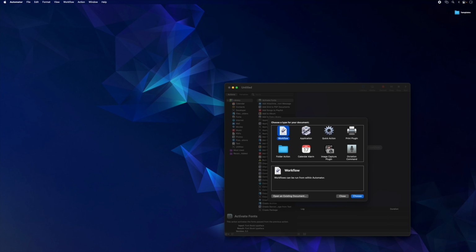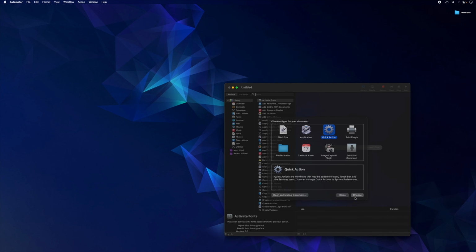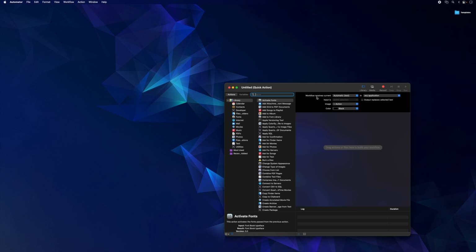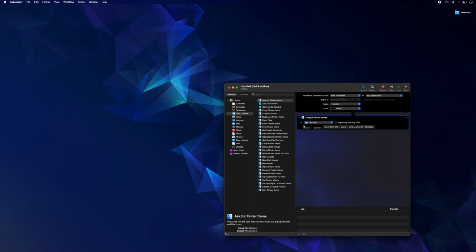We're going to start with a quick action and go to Choose. And now at the top where it says Workflow Receives, I'm going to click that drop-down menu and go to Files or Folders. And then on this left side, I'm going to click this Finder icon. I'm going to start with Copy Finder Items. I'm going to click and drag that in. And then here it says where it's going to copy it to. It defaults to the desktop. You can change it to another destination if you want, but I'm just going to leave it on desktop.